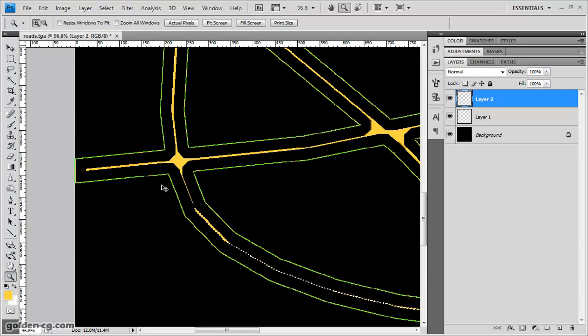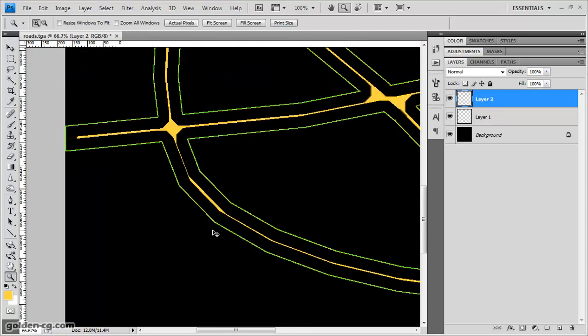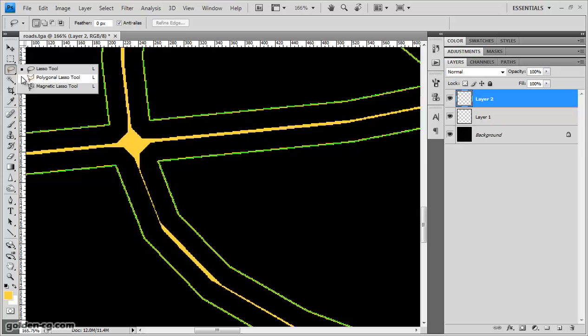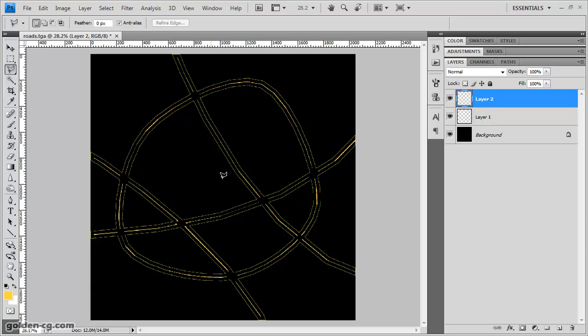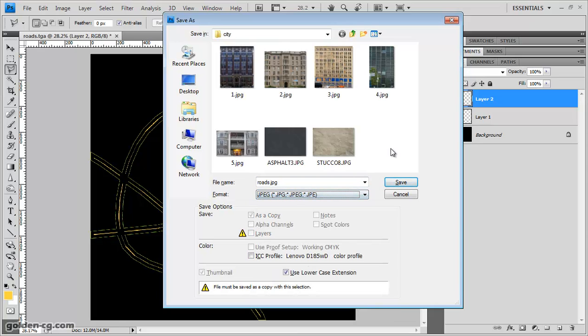I can remove some parts, but in fact I really don't need them, so I just delete the extra yellow part which was created in the middle. This extra part I will select and hit delete to remove. For all I did already, you can see the result. This is my road. I will save my work. It's always good to keep the original file, so I will save it as a JPG file and just save it.